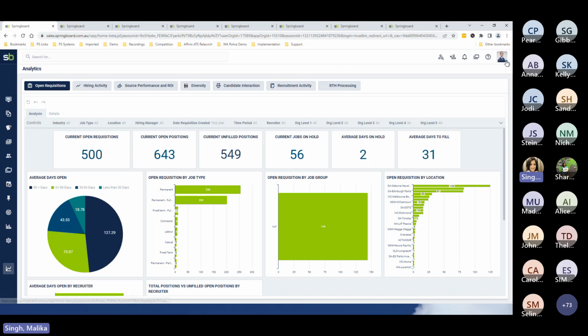So when you land on Springboard, if you've got the right access, which is the access to the analytics module, on the left-hand menu buttons you will see analytics as an additional module. On click of that, you will land on the dashboard page where we've got 7 dashboards created, but if you want to give access to limited dashboards to different team members, there is a capability to do that as well.